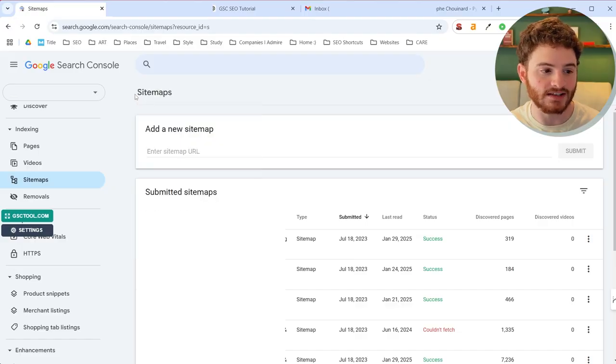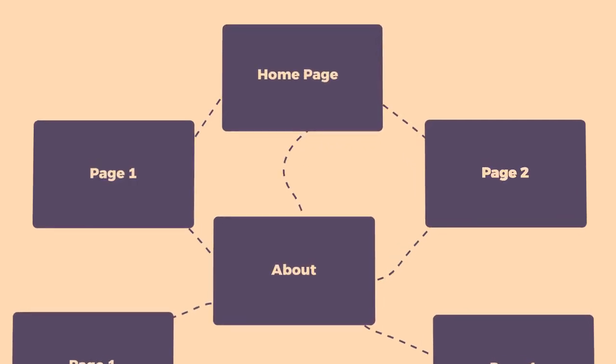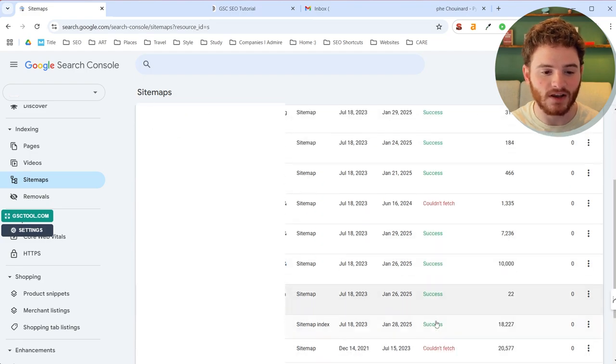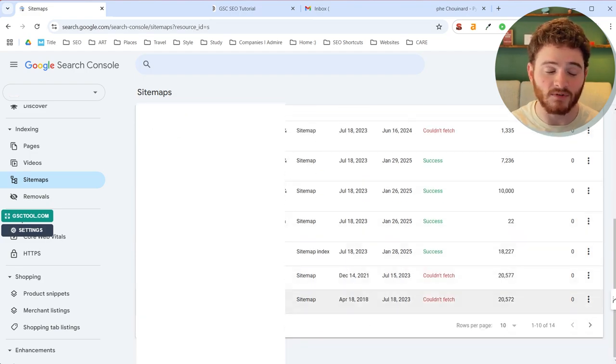Google Search Console is a place where you submit your sitemap. That tells Google the structure of your website and how it works. So you want to make sure that these are submitted and that the status is successful. There's no problems with it, especially if you have a large website.